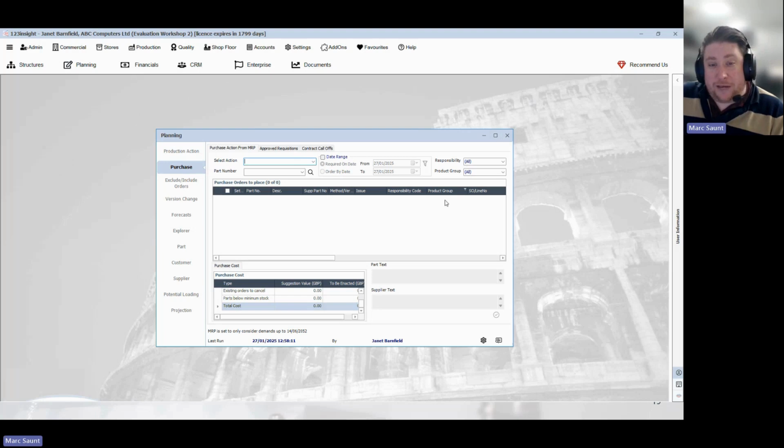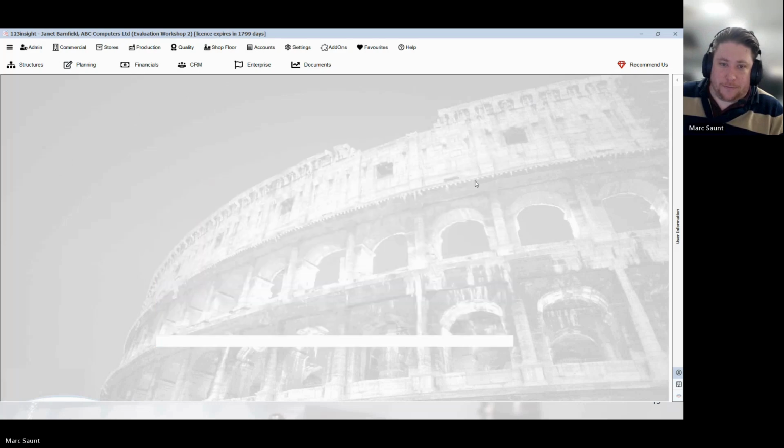So 123 really gives you the capability and the ability to actually affect how MRP is going to react. And when it does give you a suggestion, you're very much in control to be able to overrule that and say, well, actually, I'd prefer to do that in a slightly different way. I can change those dates, and I can see from the potential loading when I have capacity to actually manufacture those units.